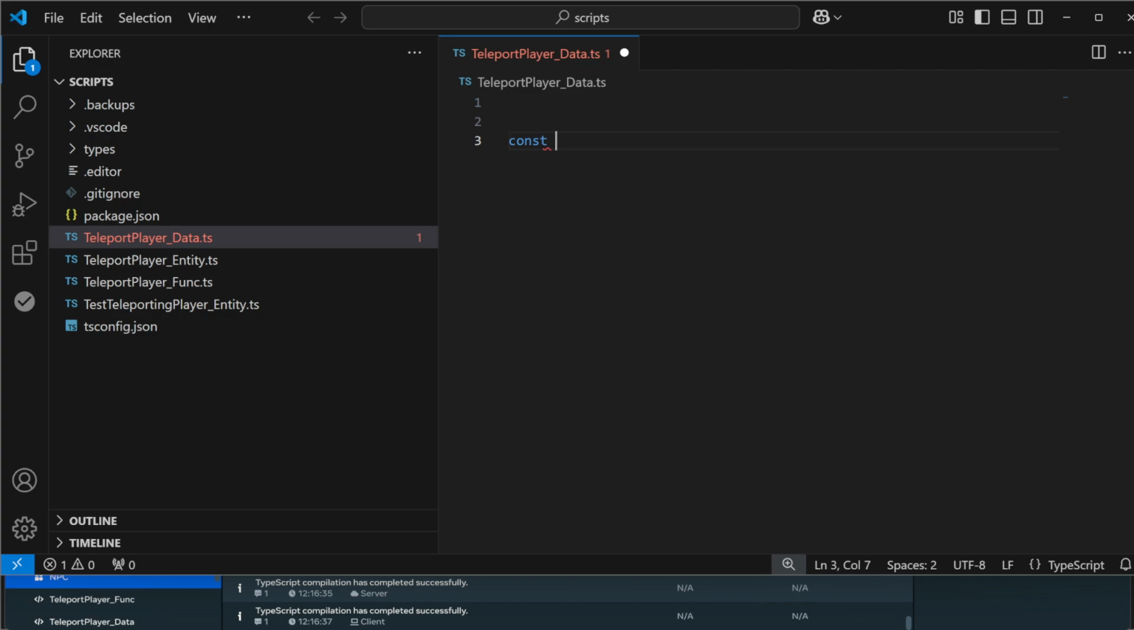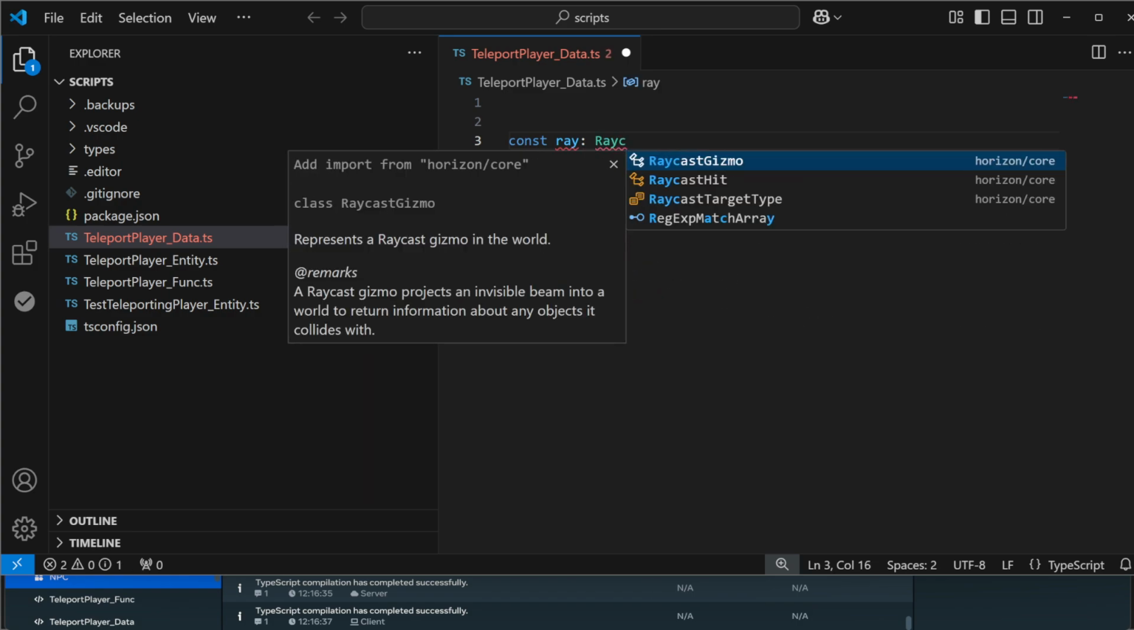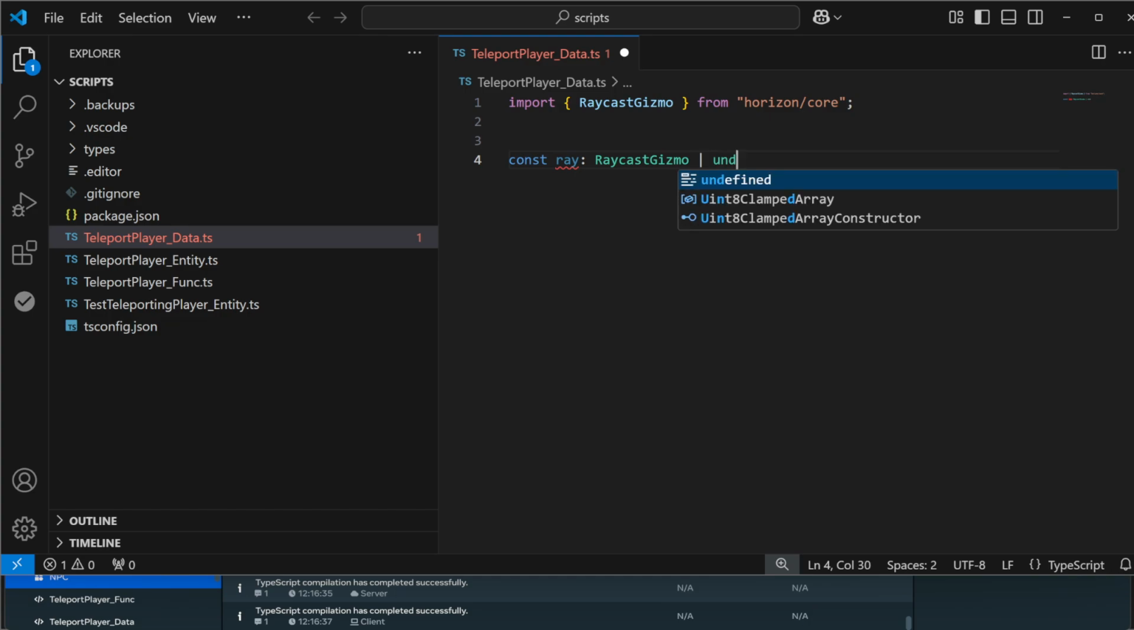Okay, teleport player data. We need a constant. This is for the raycast. And so this is the ray. And this is of type raycast gizmo or undefined.